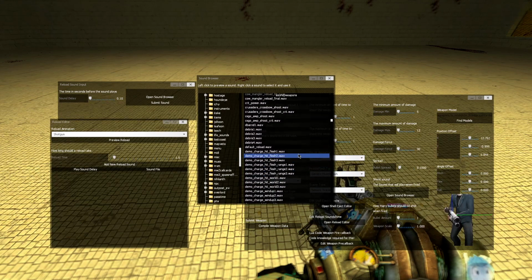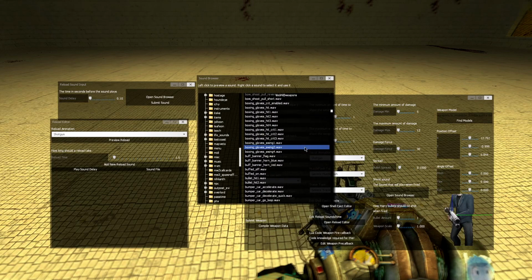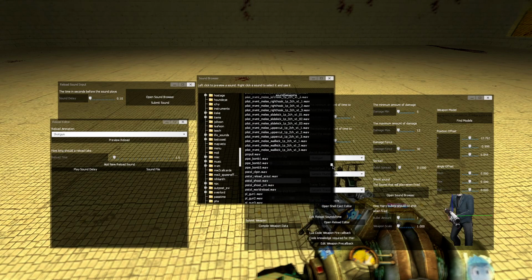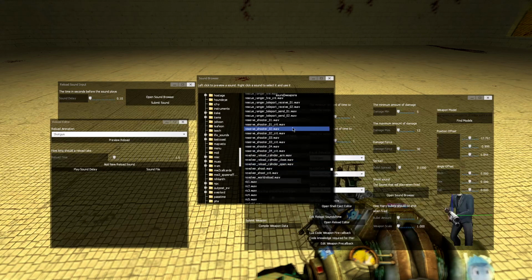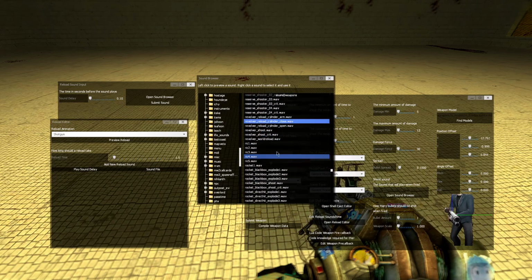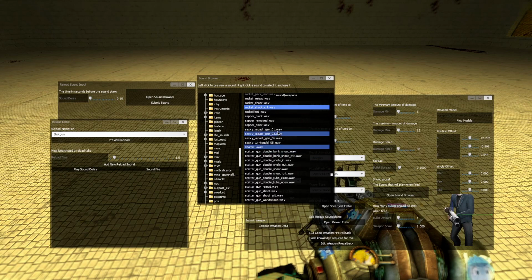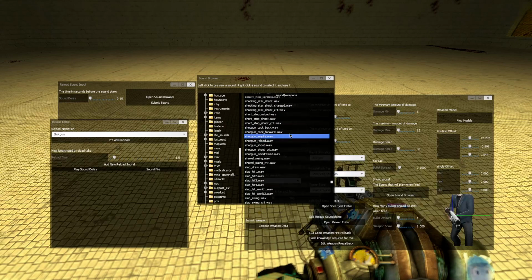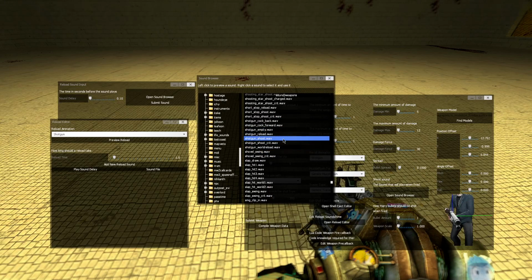The Frontier Justice had a unique shotgun sound. I thought there was a unique sound for the Frontier Justice, but I can't tell if my memory's iffy or not.